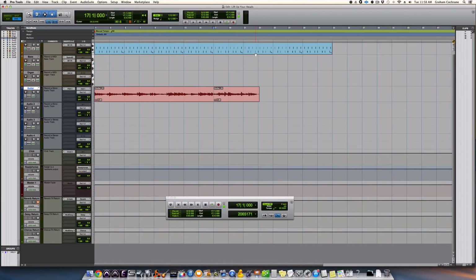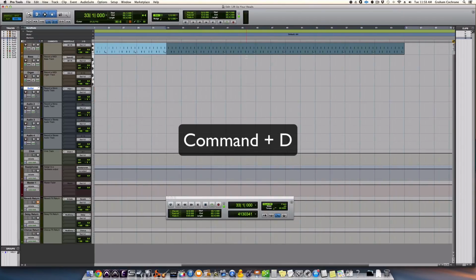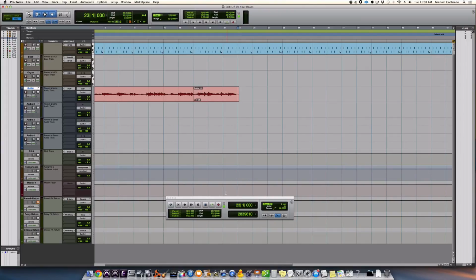So I need a little bit more drum loop because I have a feeling this is going to run out. So what I can do is simply select the entire drum loop here and hold Command and press D, and it will duplicate whatever I've selected. So it's a bunch more drums there. Now I'm going to select here on the downbeat.